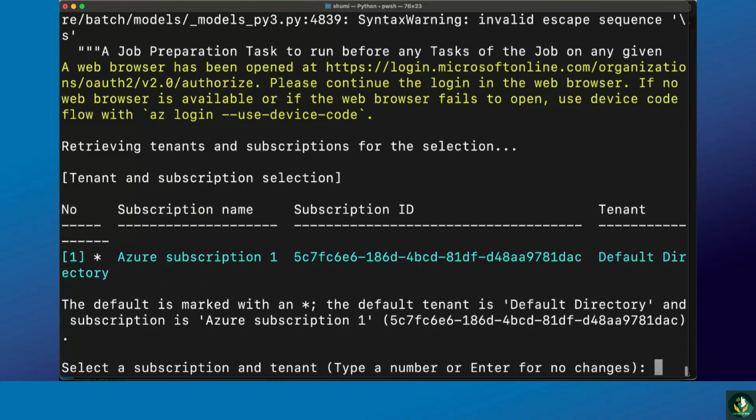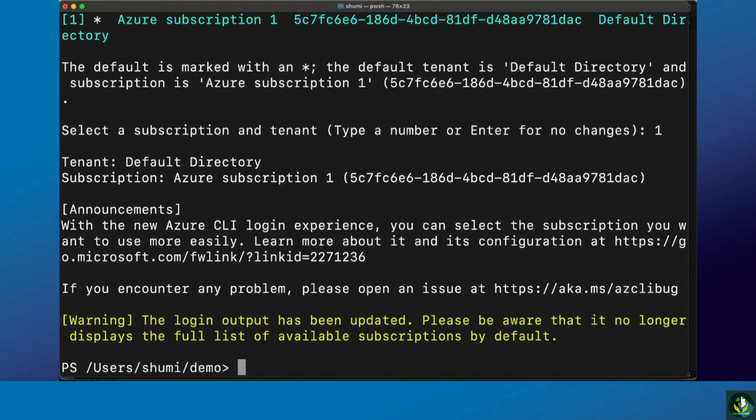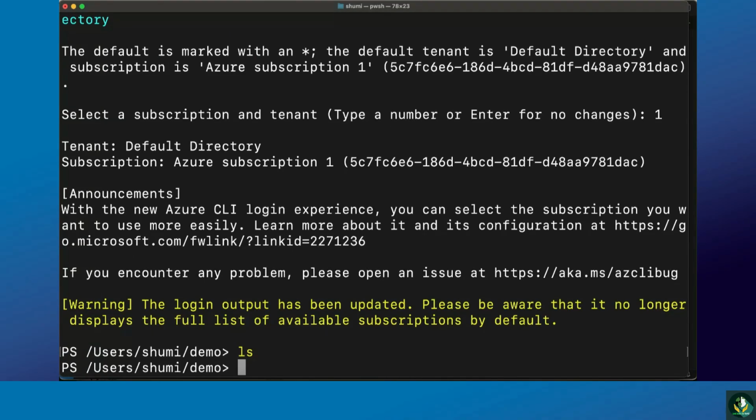And then when I've successfully logged in, it retrieved tenants and subscriptions for the selection, and now it asks me to select a subscription and tenant. So I can go ahead and select number 1. That'll select my only subscription. Now, if I list the contents of this demo directory, it's an empty directory right now.